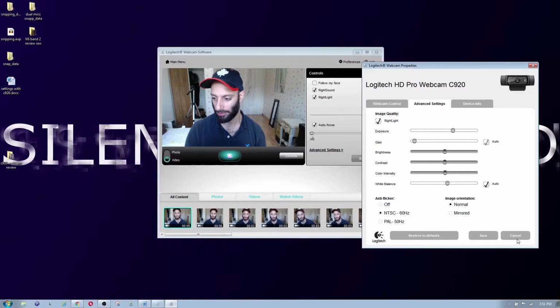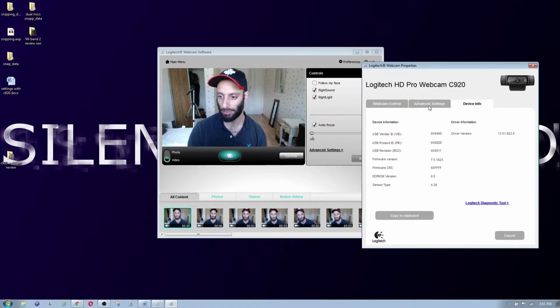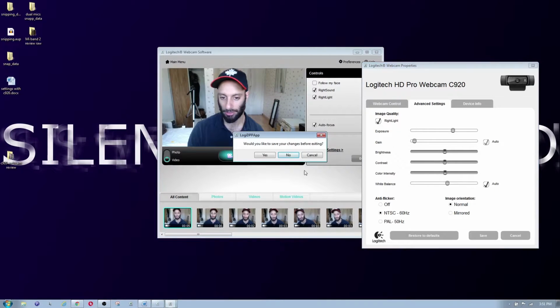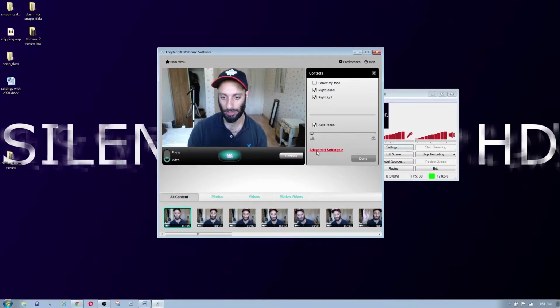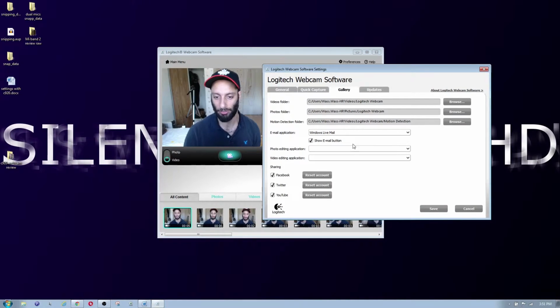So let me click on cancel for the settings, since I don't want anything to change. Sorry. And that is device info. Let me just click on cancel. Okay, now if I were to go into preferences, you do have all these folders here where you would want the things to save.